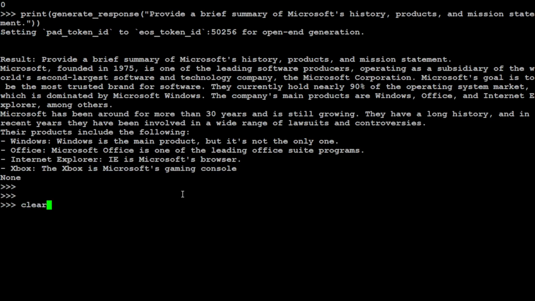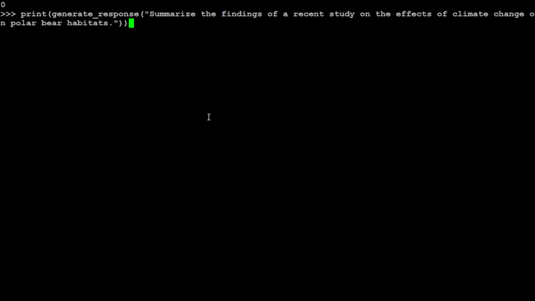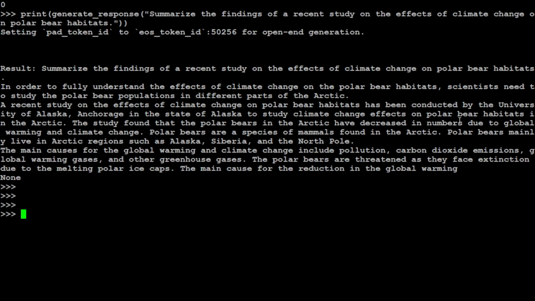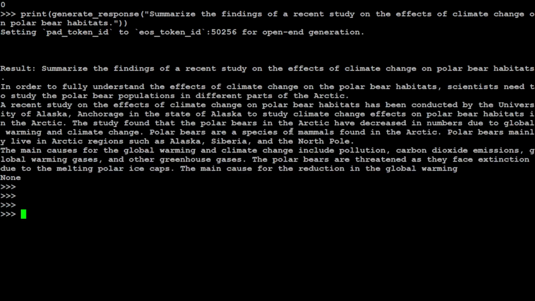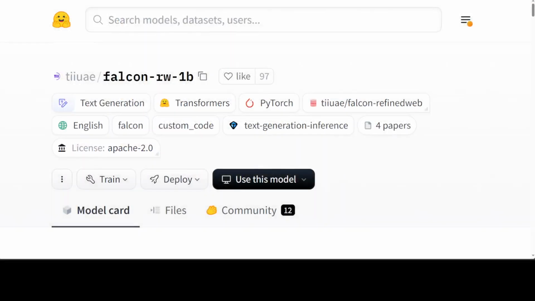Let me clear the screen here. Let's try it out. I'm asking it to summarize the findings of a recent study on the effects of climate change on polar bears. There you go, you see? Perfect answer. As long as you stick to your domain, it is going to give you a very good answer. My thoughts are that it is a very good smallish model for edge devices. If you want to use it for your own use case, fine tune it first on your own dataset and then put it on the edge device. Then it is going to perform quite well. And keep your questions directed and very specific to your domain in order to get the optimal response.